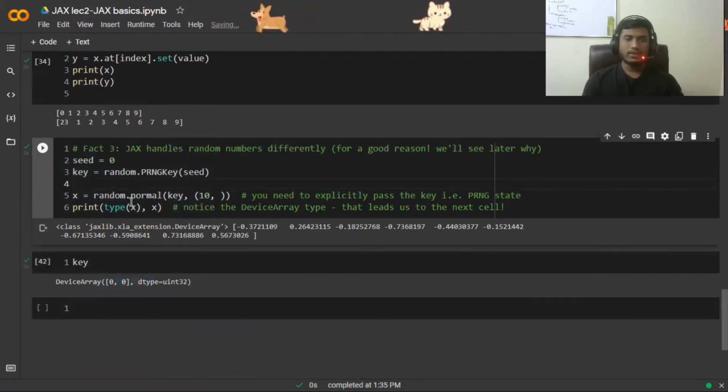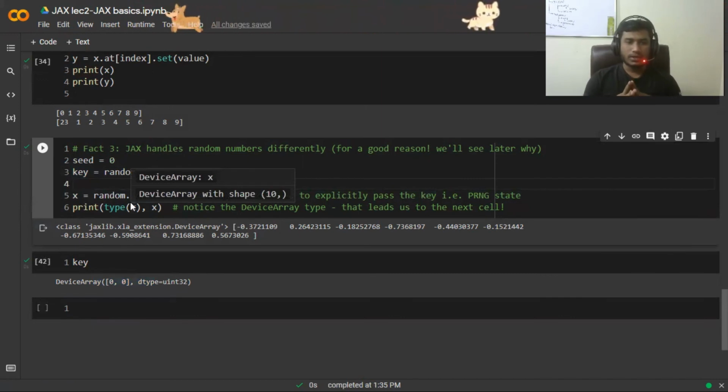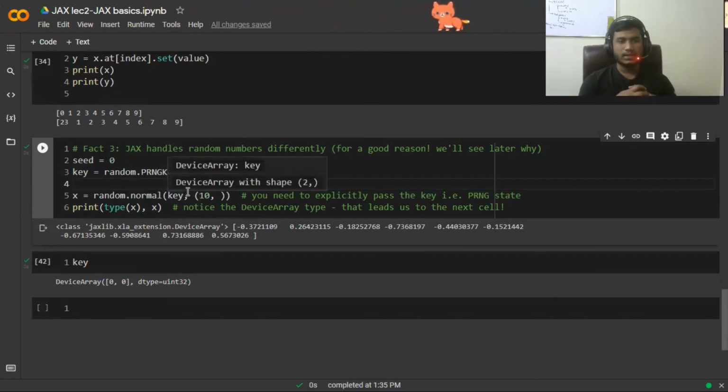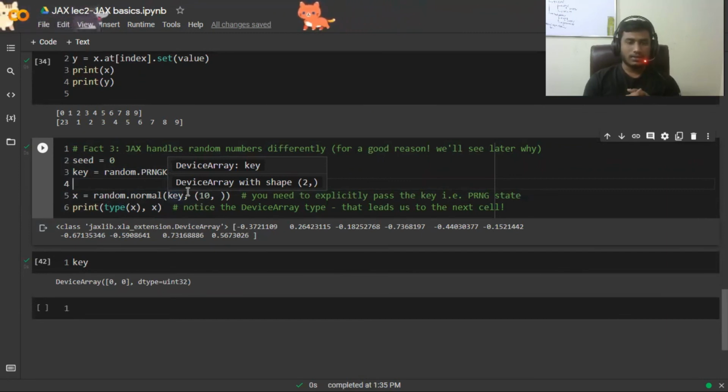So here I think you got the idea. If you want to generate random numbers, you have to define two things: one is the seed, and one is your key. If you pass that, then you will get the random numbers. But in NumPy, that is different, so you can directly get the random value from there. So yes, these were some basics of JAX, and I think you have understood.